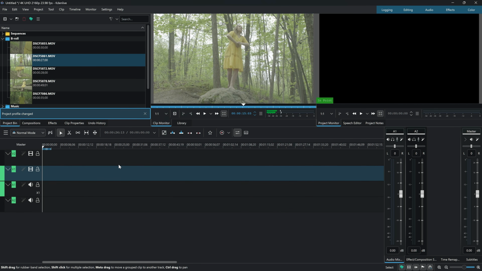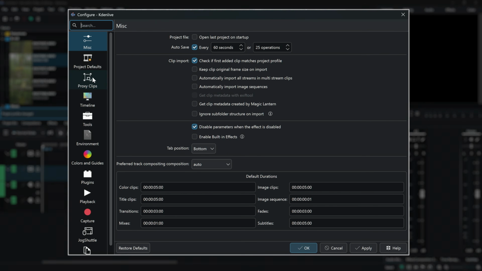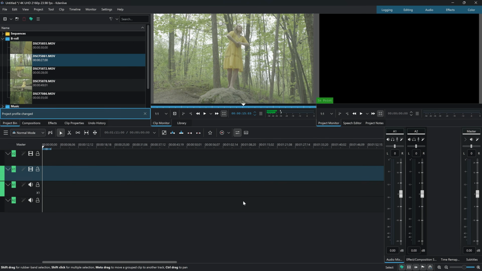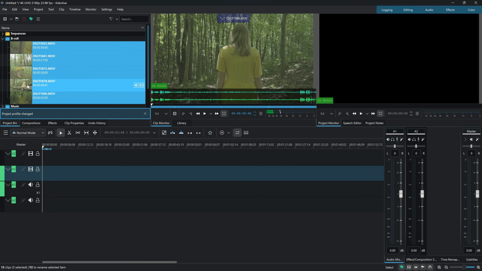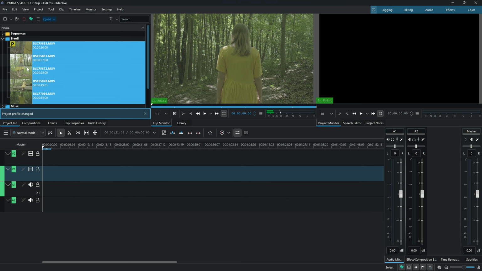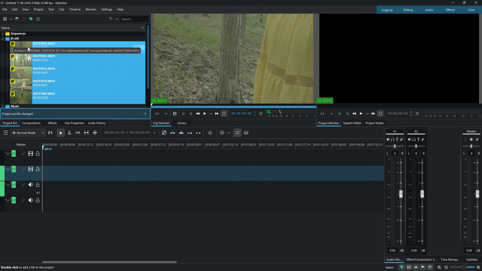And if you want to make this a standard for all of your projects that you open, you can go to your settings, configure Kdenlive, and then go to proxy clips and just make sure the options are the same. And then hit apply and then select OK. And then to make sure that we actually generate our proxies, we can highlight all of our clips, right-click them, and make sure proxy clip is checked. And that'll generate the proxy files, and you'll see a P show up whenever the proxies are created.